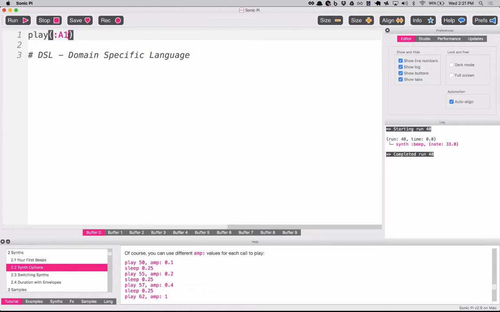Now if I go to A6, it should be a very high A sound, right? Oh my God. Whew, that was a rough sound. But that's kind of the idea of this play method, that we could describe both the note and the octave or key that we want it to play at, okay?